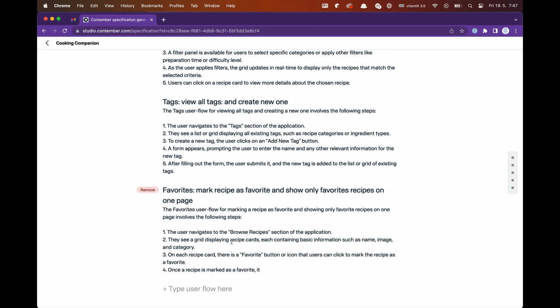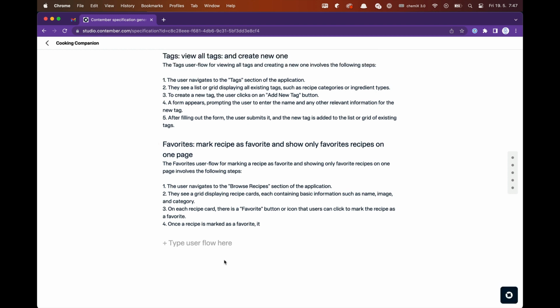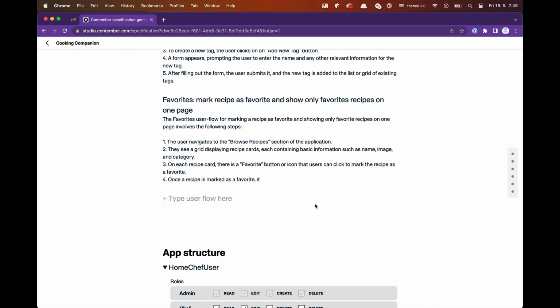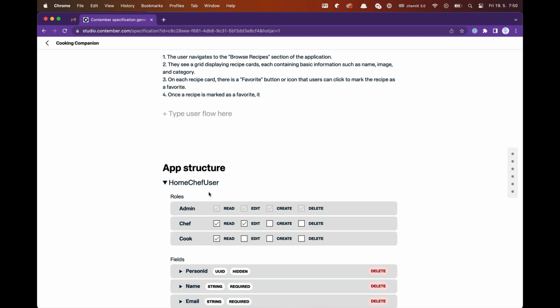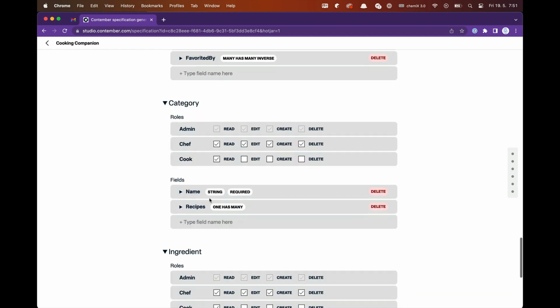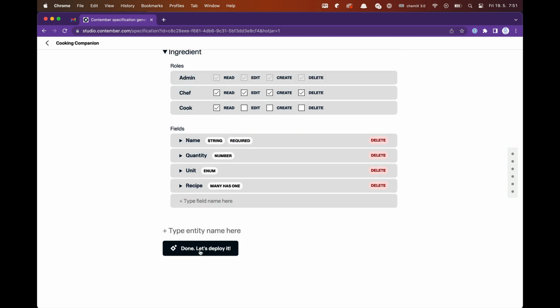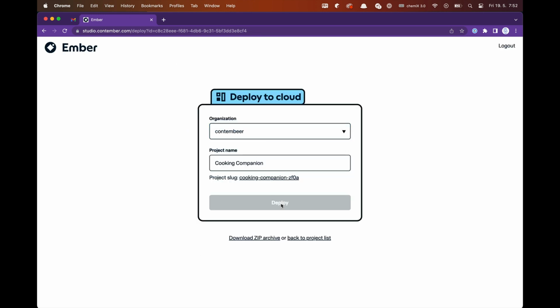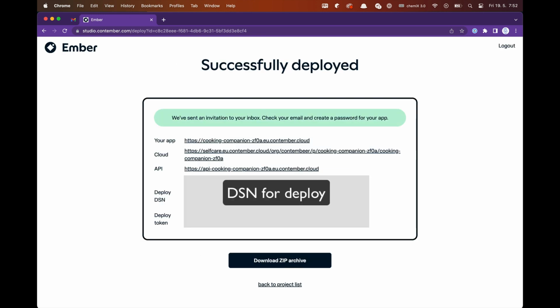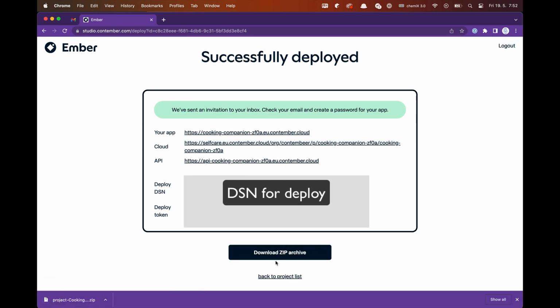Let's check for any possible missing flows, and then we can move on to the phase of generating the application and downloading the complete source code. All entities have been created. Let's proceed with the initial deployment of the application to the cloud, and then you can open the locally downloaded source files. Please copy the DSN for the next project update.